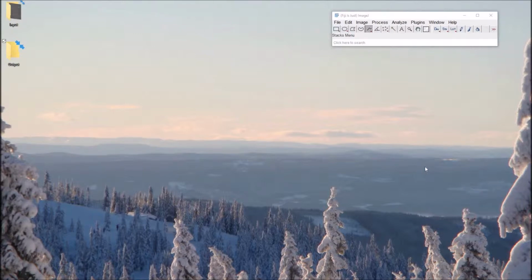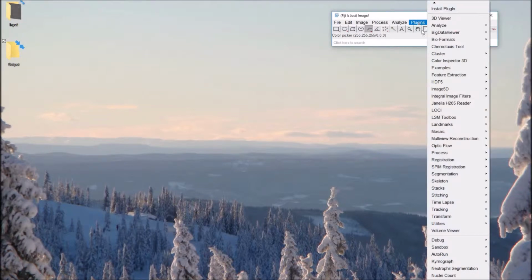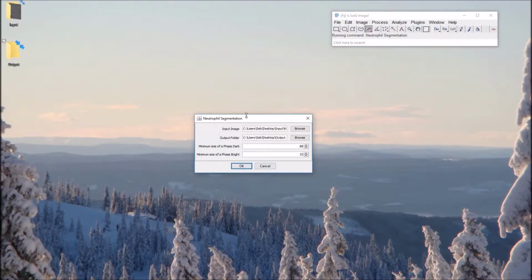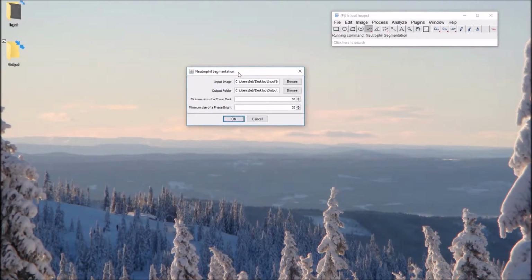After you've downloaded the appropriate files and placed them in the correct folder in the Fiji directory, first go to Plugins and scroll down until you see the Neutrophil Segmentation. Once selected, this user interface will pop up.